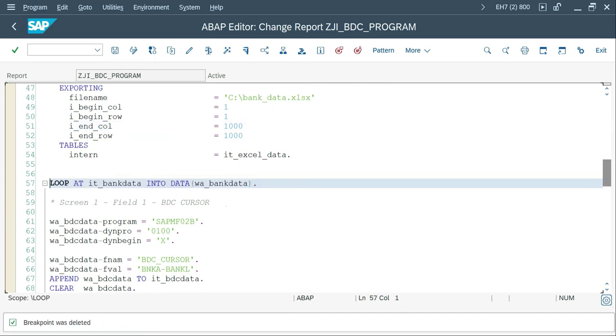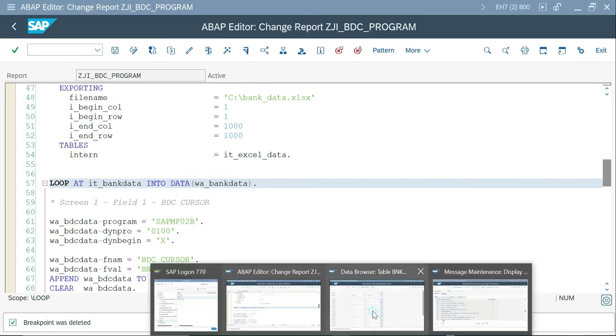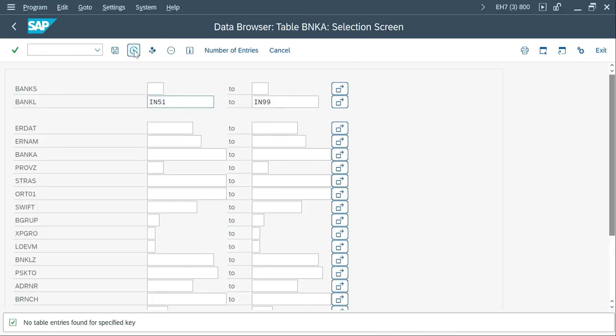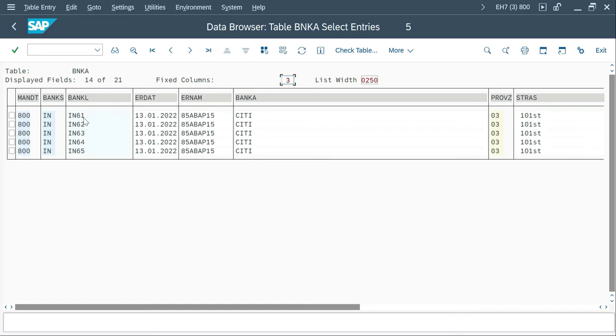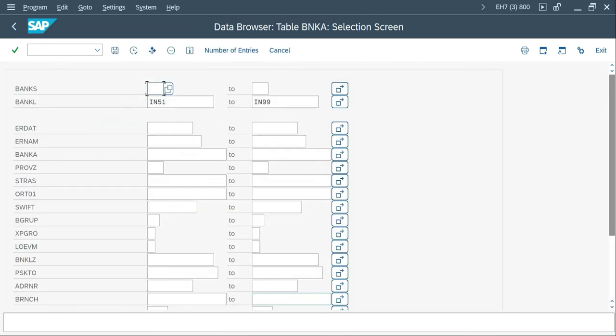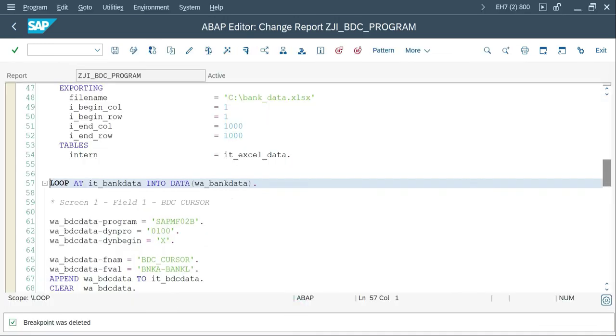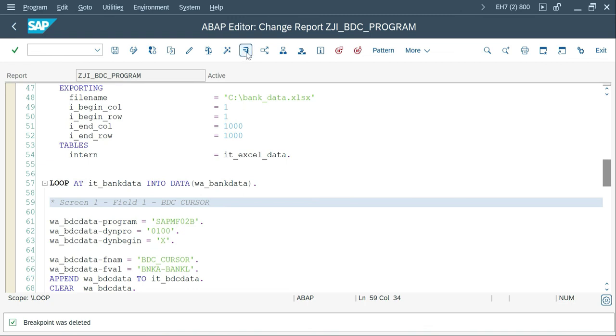Before that, let me go to the table and make sure the entries are available. Mine is 61 to 65. Yeah, 61 to 65 is available in the BNKA table. And I'm going to execute this program again with the same data. It's actually duplicated data. Let's see how it behaves, because 61 is a key field.